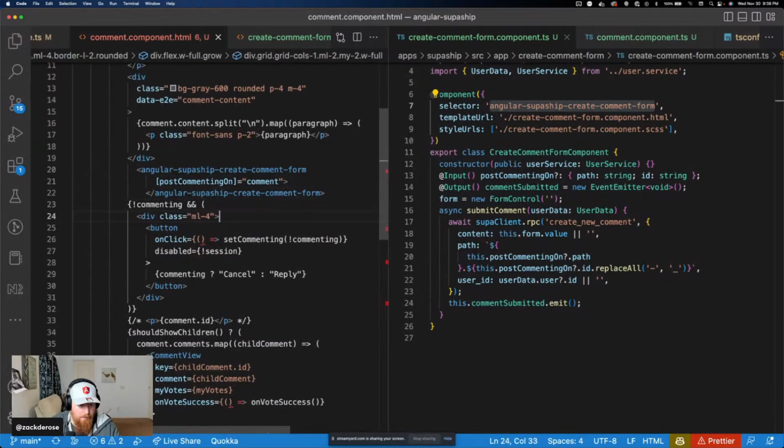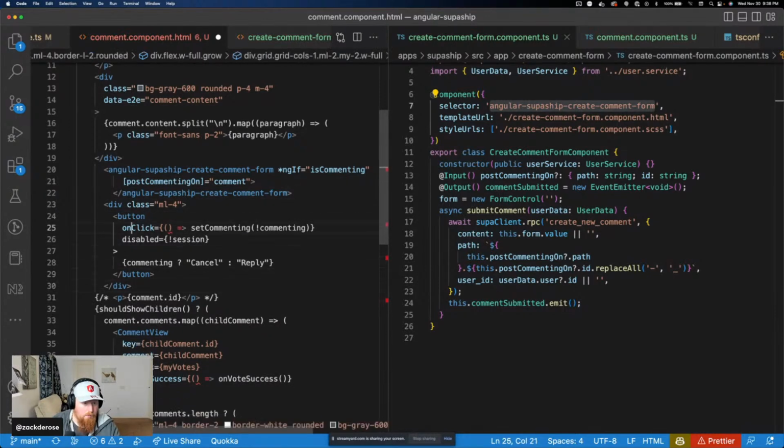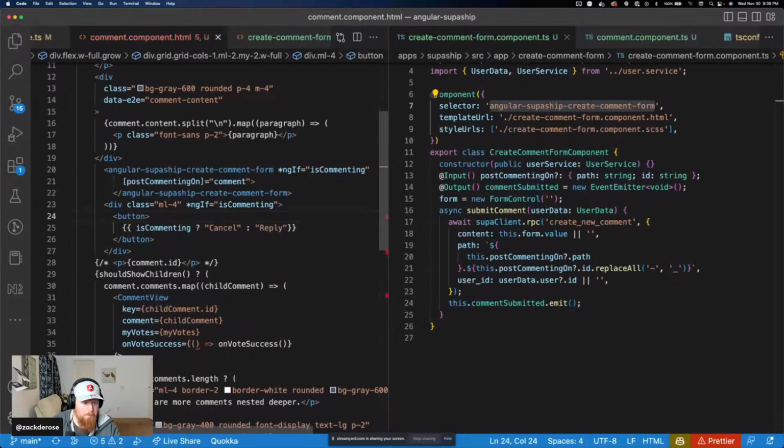I think we'll need to add like the cancel piece there too, and we'll put a ngIf equals is commenting there. Same with down here. So this div ngIf is commenting button is commenting cancel. That should be fine. Get rid of these for now. And so that's for debug.